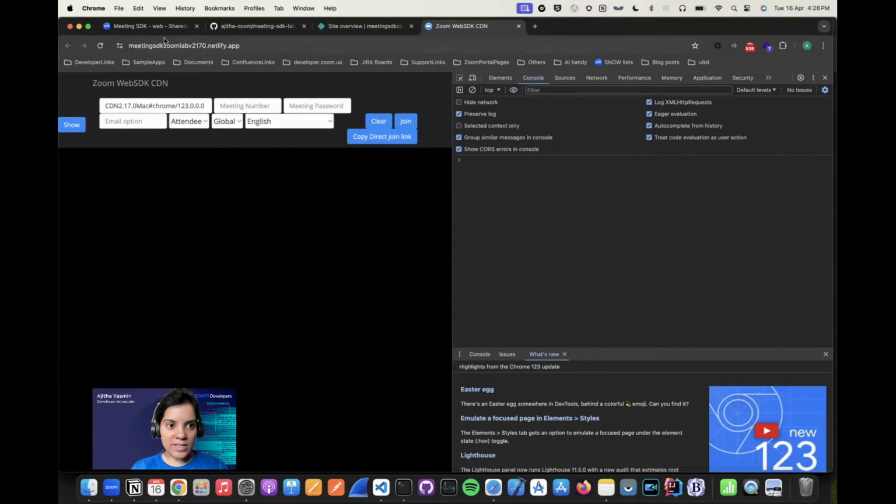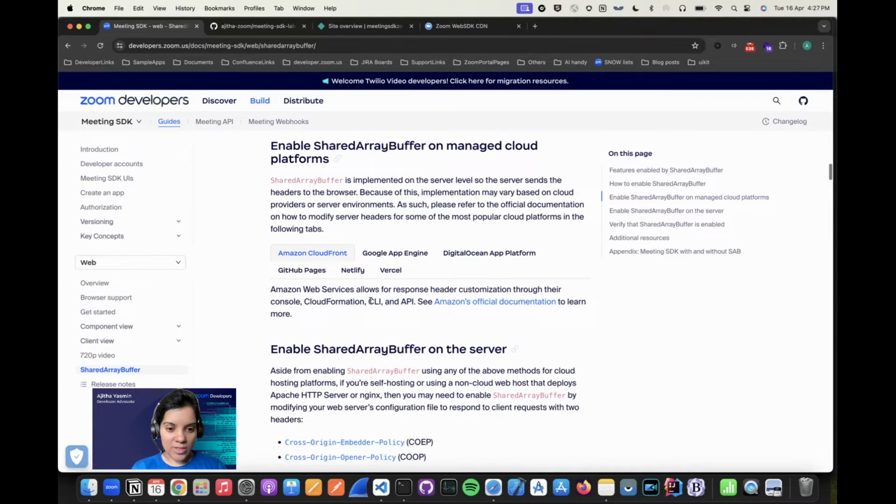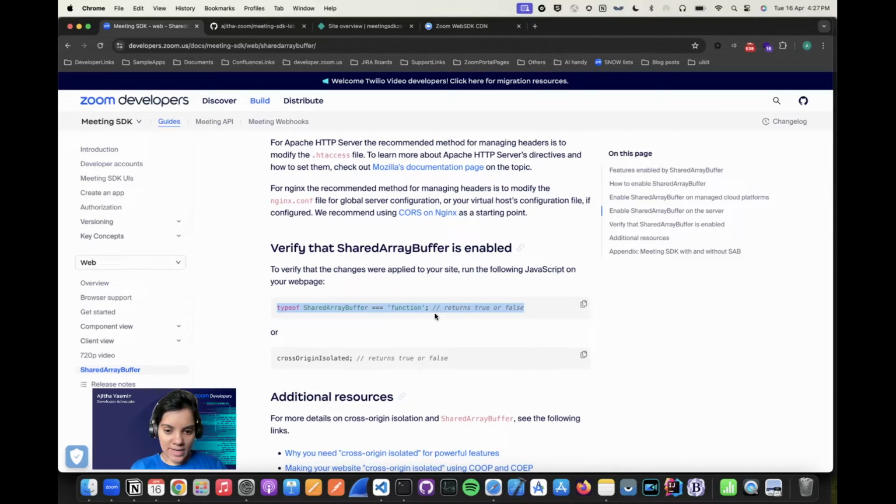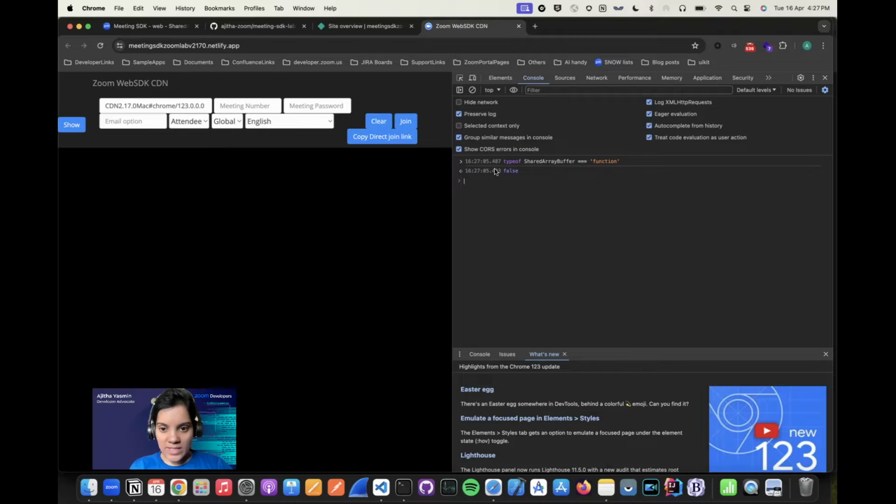So in order to verify that, I take the command from the developer docs link and I try it in my Meeting SDK hosting, and it says false, which means SharedArrayBuffer is not currently implemented. Netlify allows to add the custom headers using a TOML file. So based on your hosting platform, you can see how to implement the custom headers. Since I'm taking Netlify as an instance, I'm using the TOML file.